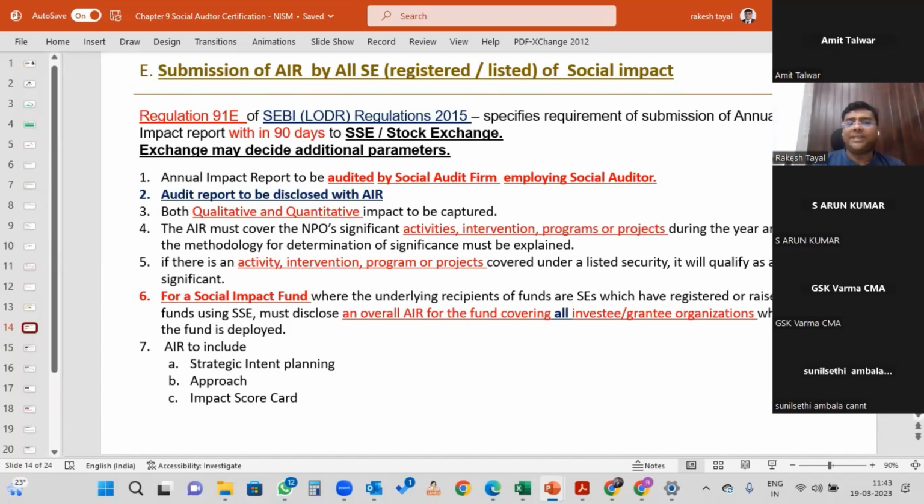So initial parameters are given by SEBI, additional parameters are given by the stock exchange. Annual impact report to be audited by a social audit firm. So who has to audit the annual impact report? The social audit firm which has employed the social auditor.